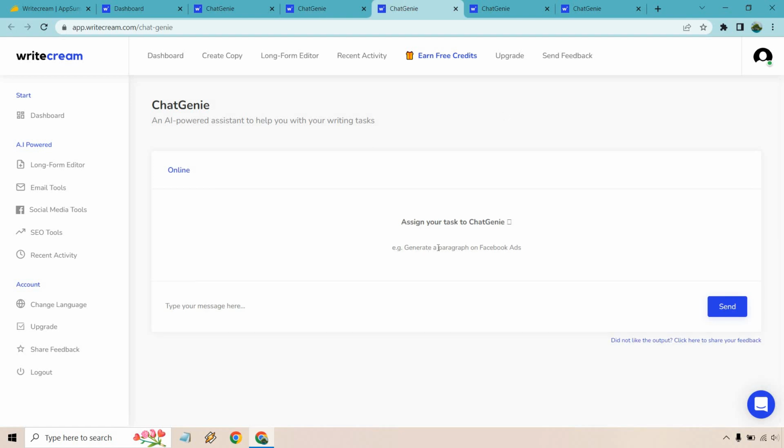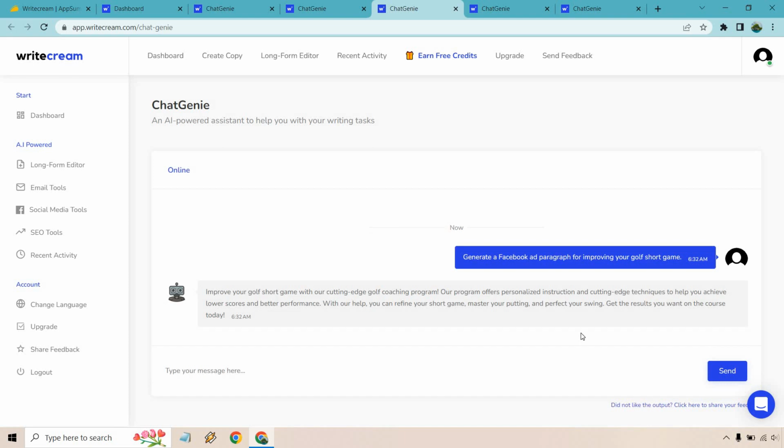How about generate a paragraph on Facebook ads? Well, let's do this. Generate a Facebook ad paragraph for improving your golf short game. Why not? Let's continue on with golf. Improve your golf short game with our cutting-edge golf coaching program. Our program offers personalized instruction and cutting-edge technique to help you achieve lower scores and better performance. With our help, you can refine your short game, master your putting, and perfect your swing. Get the results you want on the course today. Okay, so short, straight to the point.